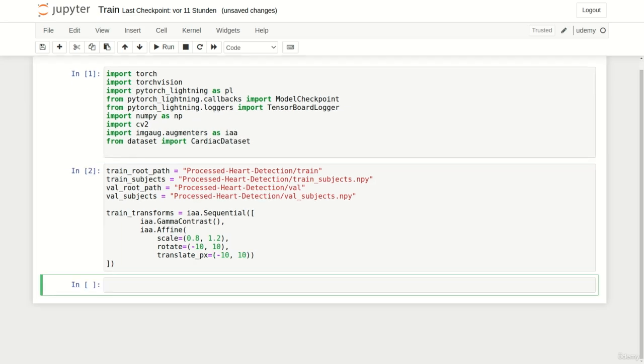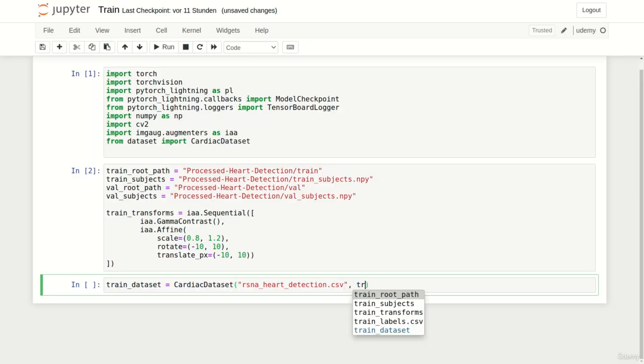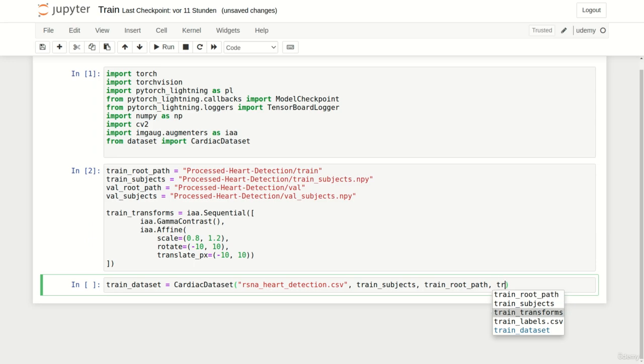Alright, let's define our datasets. We start with the train dataset, which takes our cardiac dataset object, to which we pass at first the path to the label CSV file, which is in my case simply the file name as I'm working in the same directory. Next, our train subjects, the train root path, and last but not least, our training augmentation pipeline.